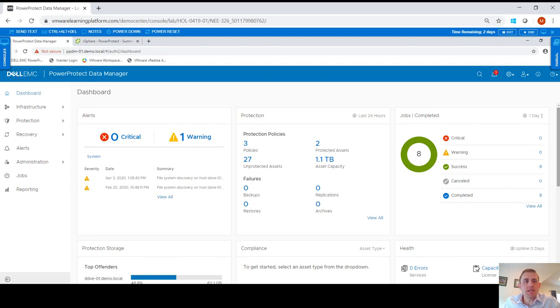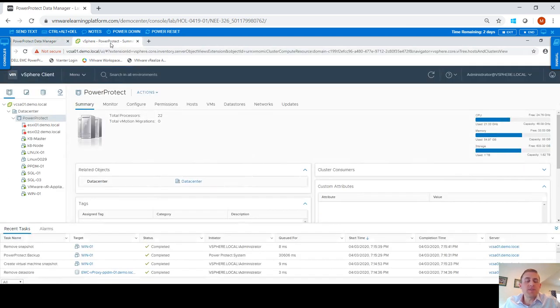In today's demo, I'm going to take you through our vSphere plugin for PowerProtect Data Manager. Previously, you've seen me create protection policies and do recovery through the native PowerProtect Data Manager UI. However, we have a very powerful vSphere plugin where we can do a lot of the same features and functionalities within the UI directly from the vSphere client itself.